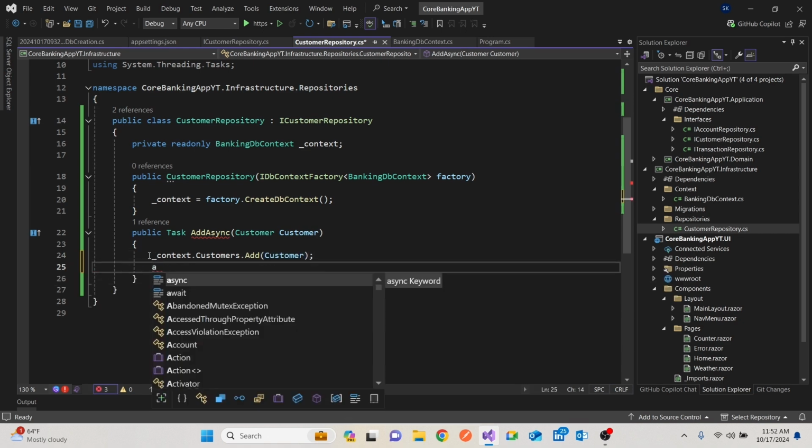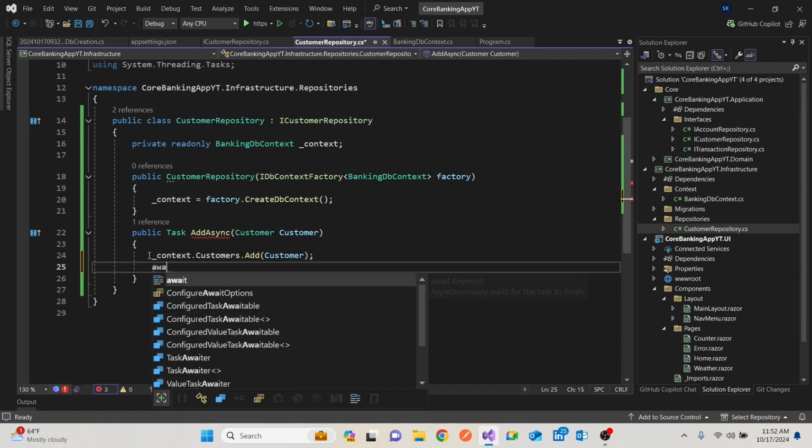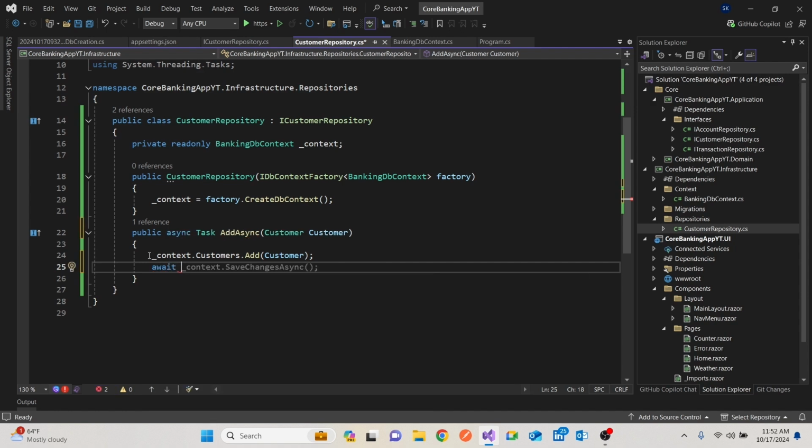Then you would want to await. In order for you to affect the changes, you need to say save changes. So this will enable you to add the customer.